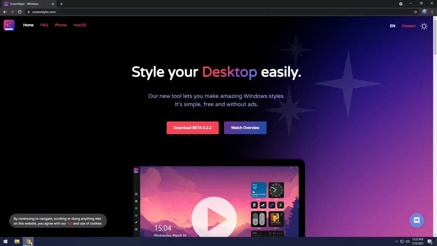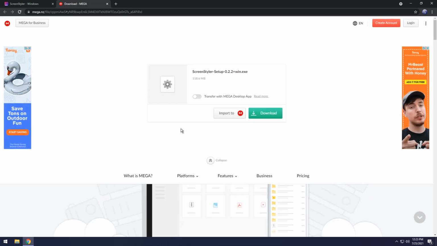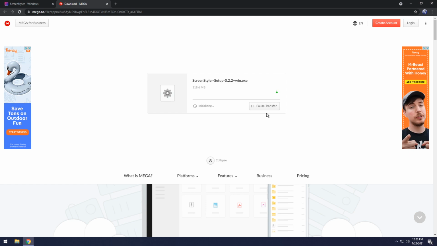Go to the first link in the description and you will see this web page. You need to click download beta 0.2.2. Mind you, it is a beta, so you will run into a couple bugs, but all you need to do is click the download button and it will start downloading. And you will need to click allow to store files on this device.